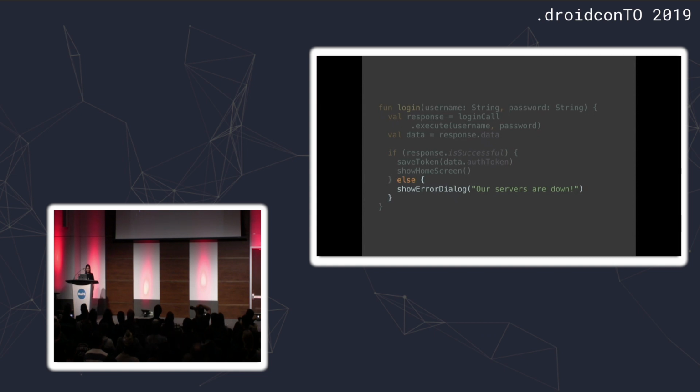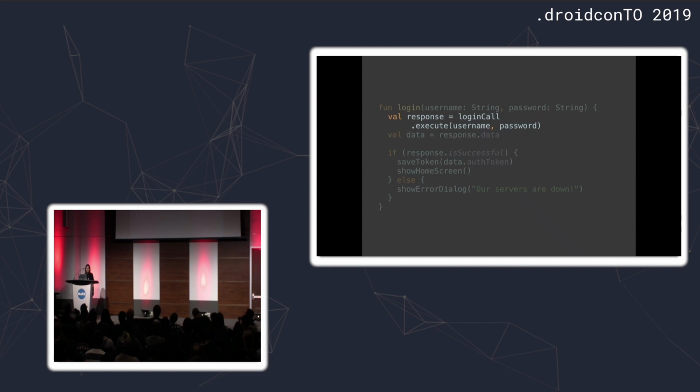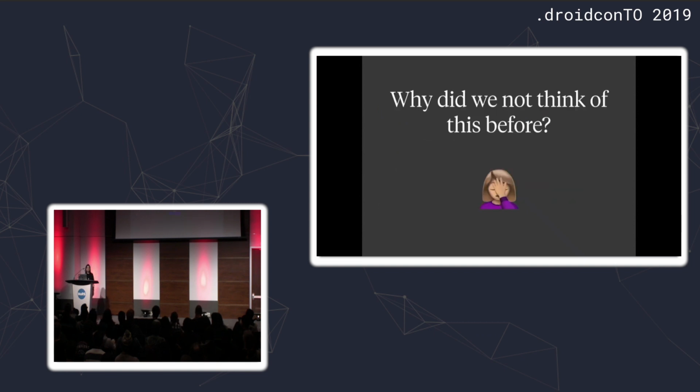I send the app for QA, and they report back after a while. Turns out that the app is crashing. I check the logs again, and there's an IO exception on this line number. Any guesses? Well, this is where I'm making an API call, and because the Kotlin compiler doesn't show checked exceptions, I did not notice this. Why did I not think of this before?